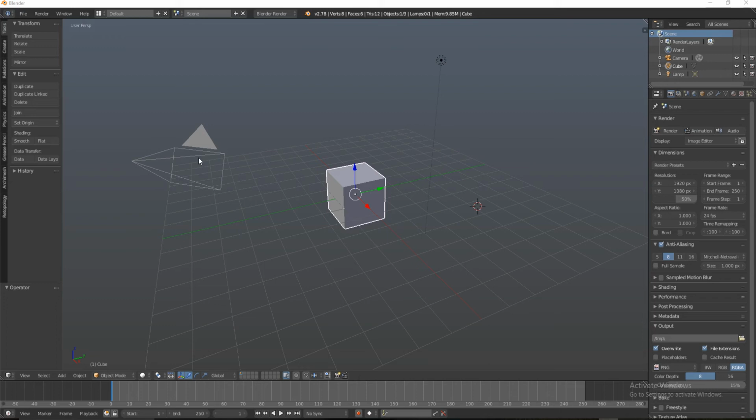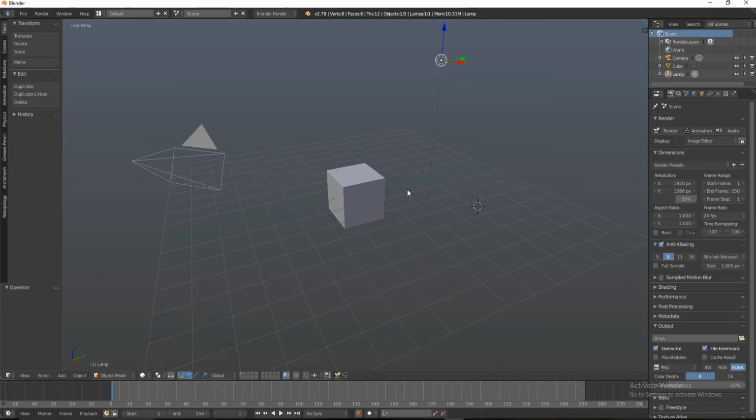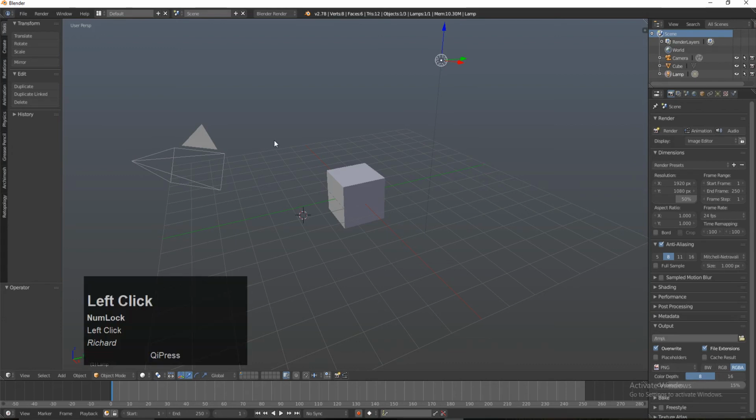So right-clicking the camera, right-clicking the box, right-clicking the light, and if I left-click, I'll move this cursor around. I will go into more about all that stuff later. But never mind about the cursor. Usually it will be at the center of the space when you open it up.